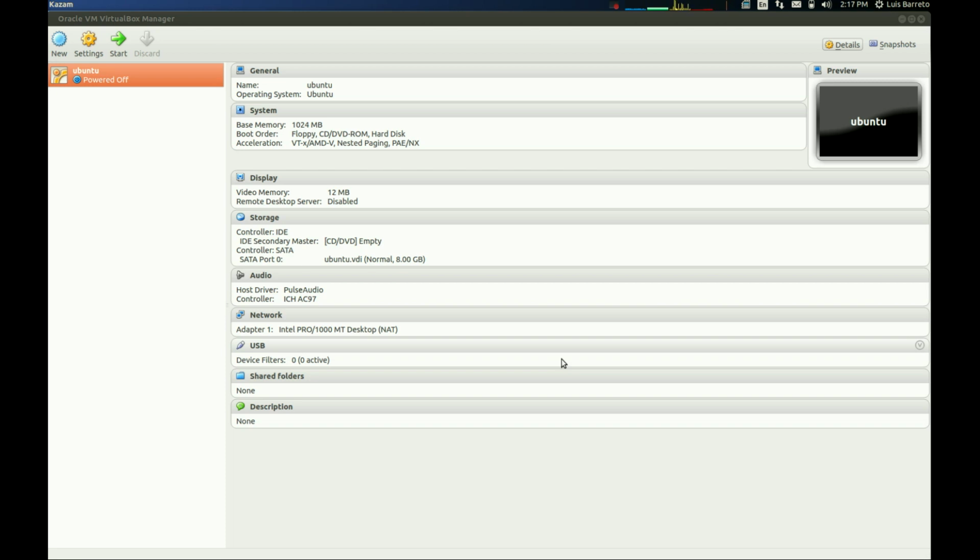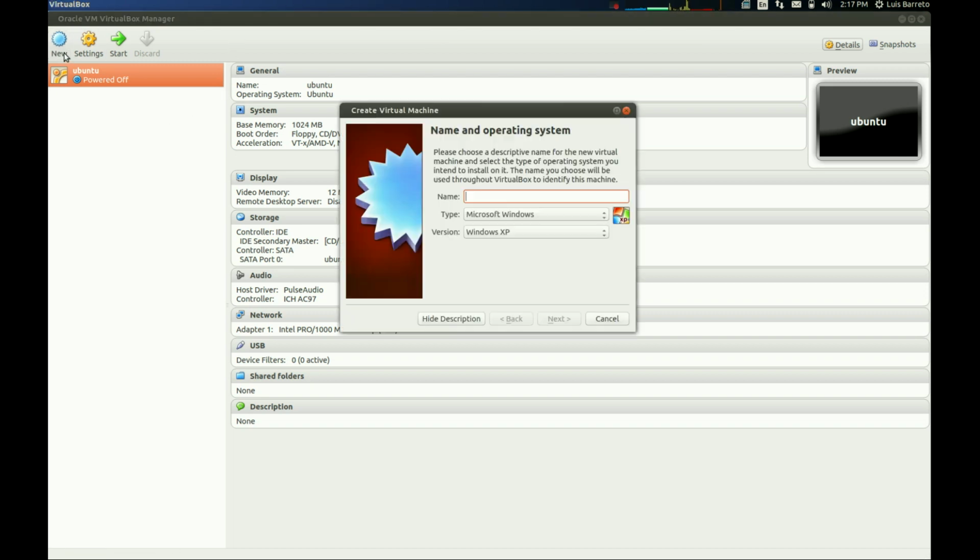We are going to be using a VirtualBox to be able to create a Linux installation. You are familiar with this application, you've used it in class, and I'm going to go step by step on what needs to be configured in order to support a Linux virtual machine. So let's go ahead and create a new virtual machine.